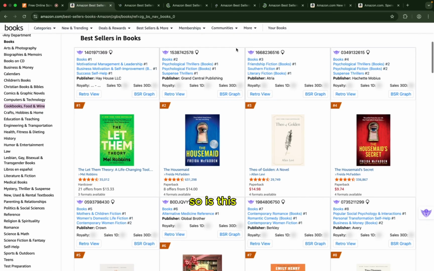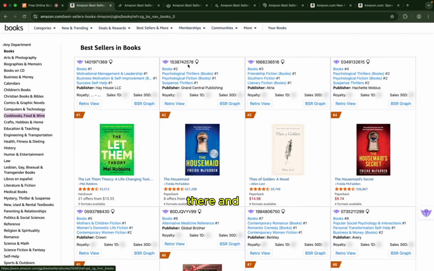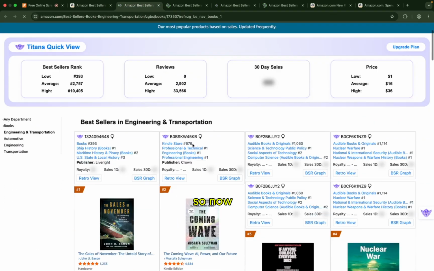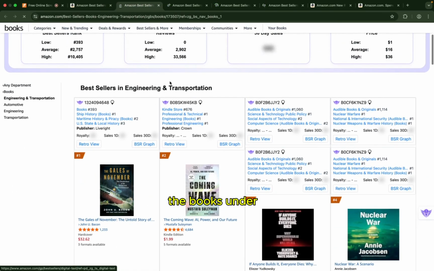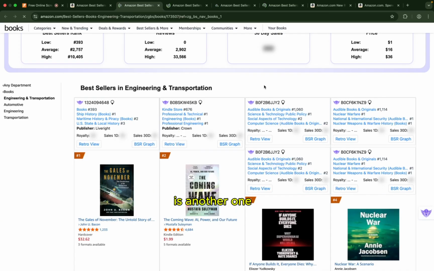You understand? Is this something that is in demand? What are the major similarities between the books there? And where can I come in? What can I create to sell? So now these are the books under engineering and transportation. Gales of November is the number one under that category. The Coming Wave is another one.